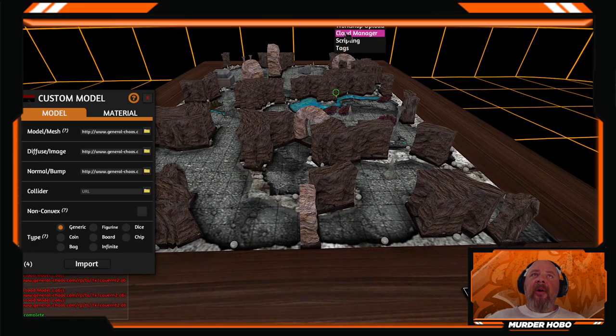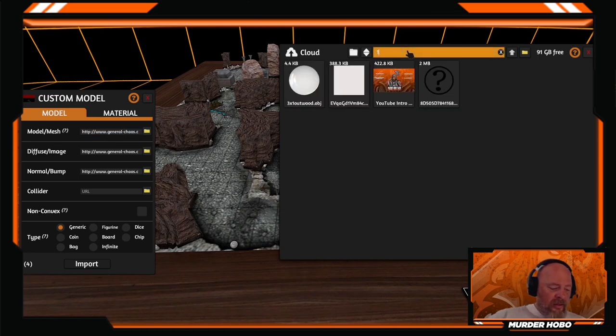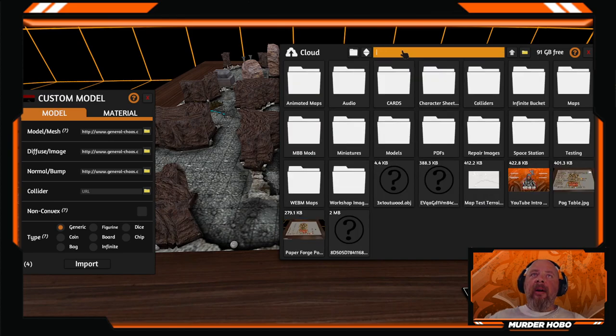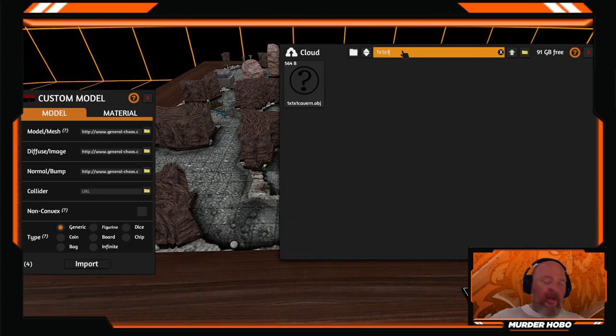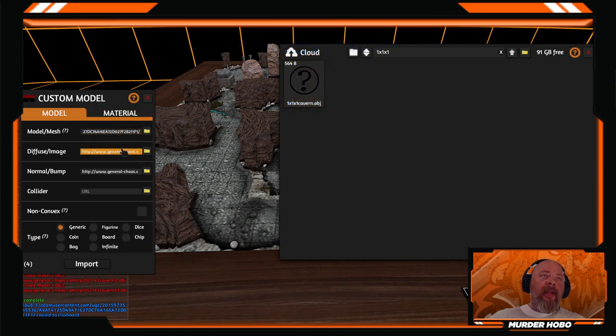So back to the modding window, you just wash, rinse, and repeat. It's the same stuff over and over again. Here's the cloud manager. What do we need to find now? 1x1x1. Come on, cloud. Where are you? 1x1x1 Cavern. So it's going to be this one. Yeah, Control A, Control V.